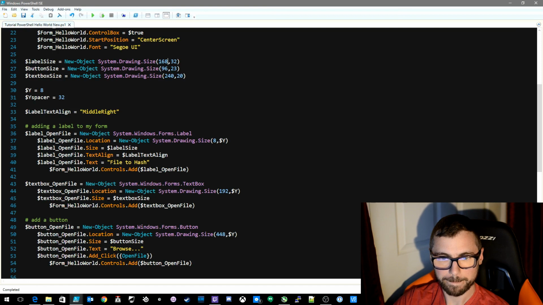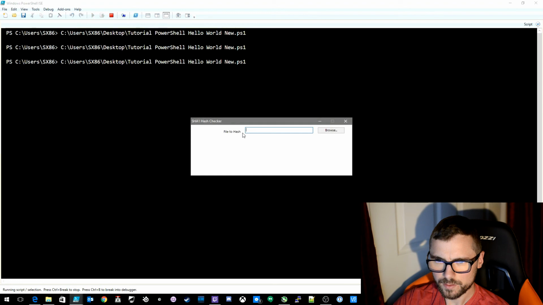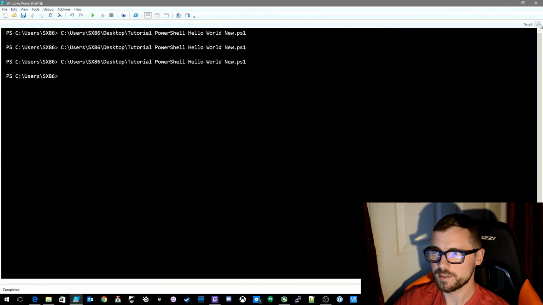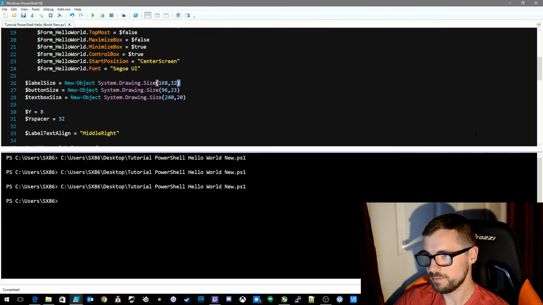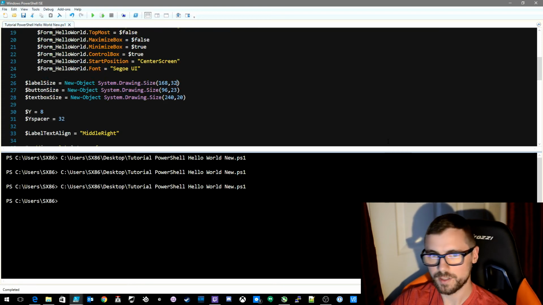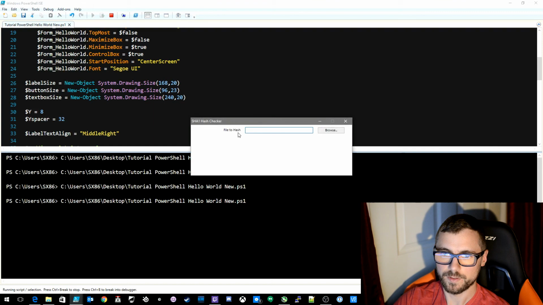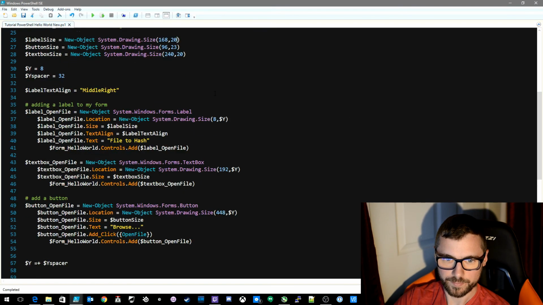Boom. Text align, middle right. It didn't look okay here. I'm not sure what I did wrong. It doesn't look like it's aligned in the middle right. Maybe 32 is too high. Yeah, it should be just 20 like the text box, so that's why. Oh, there you go. Now it's much more aligned. Okay, all right, let's continue.